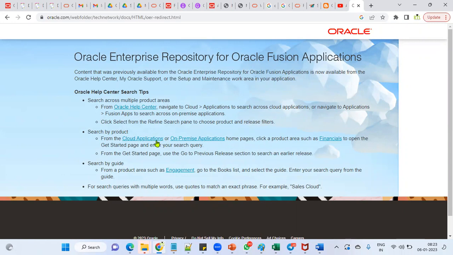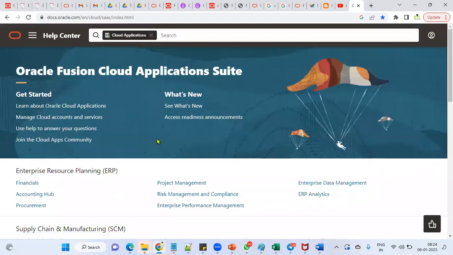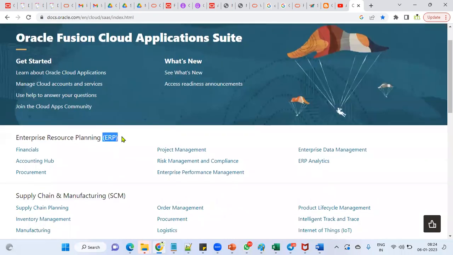There is a cloud applications implementation. There is an on-premise applications implementation. Already we discussed that we are going to work with the cloud. So your Fusion applications with cloud environment. Click on this. Here we can find ERP, enterprise resource planning, financials, accounting, procurement.